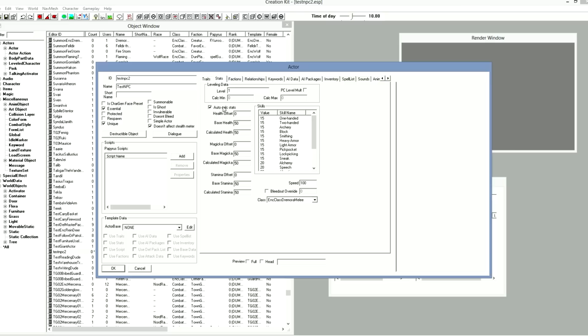I'm not really going to mess around with this too much. I'm going to auto calculate stats and set it to a general level of 20, but do feel free to just mess around and change the stats as much as you like.